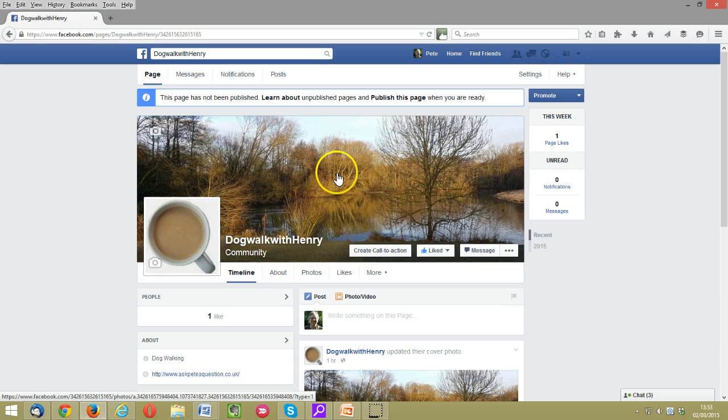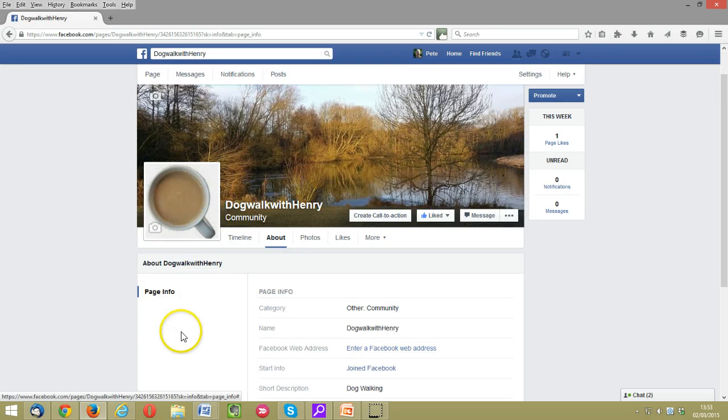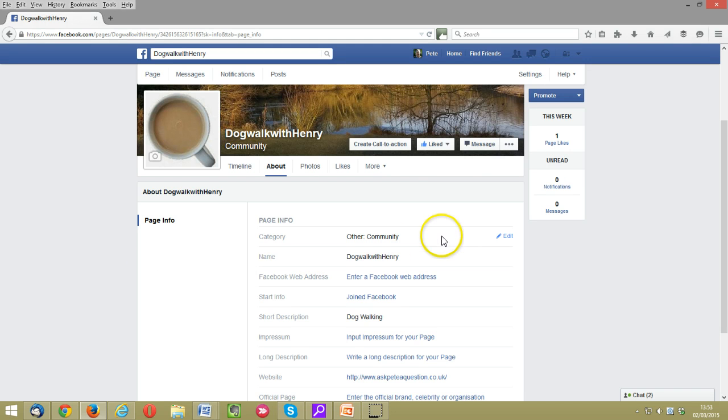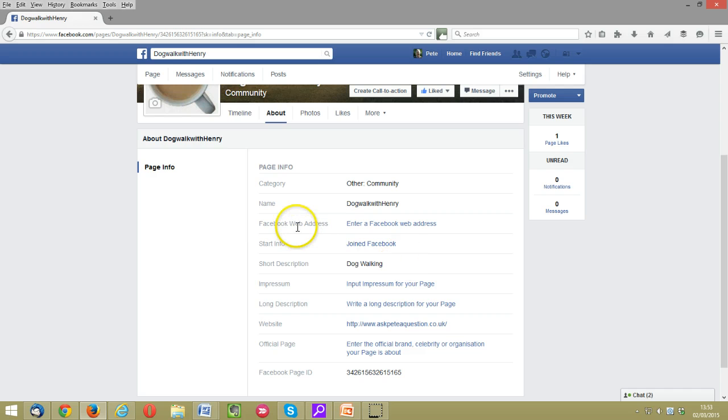Right, moving down here then, we've now got our page, and there's not a lot on here because at the moment all it's got is these images. But down the side here it says About. If I click onto About, this will show us the page info that we've currently got. At the moment the category is Other Community, that's fine. The name is Dog Walk with Henry, and again we could edit that. The Facebook web address, I could have a specific Facebook web address if I wanted to. The idea is that I could say to people, it's facebook.com/ and then my address, and that would help people to find it much quicker.